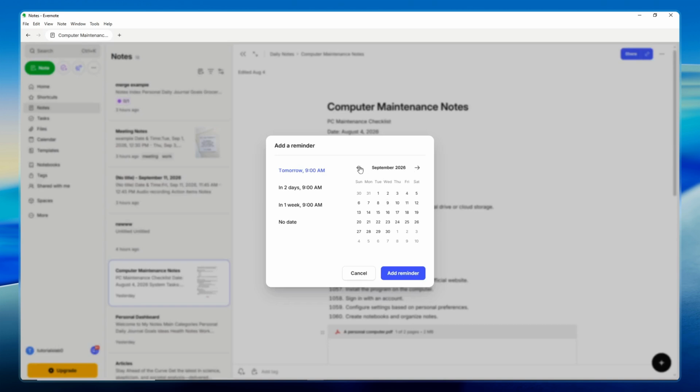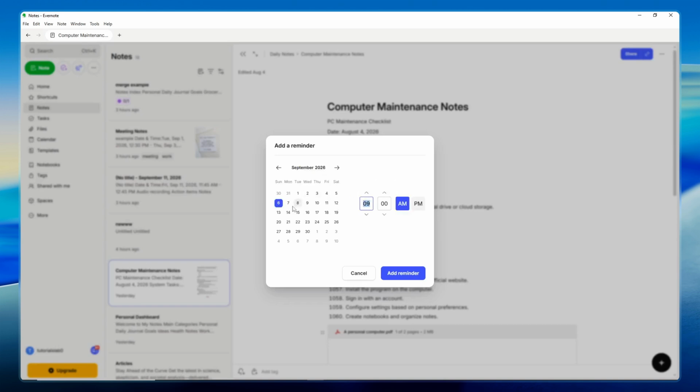Go ahead and select the date when you want to be reminded. Simply click on the day you prefer, and the calendar will register your selection. This allows you to plan ahead and ensure you receive your reminder exactly when you need it, whether that's tomorrow, next week, or even months from now.